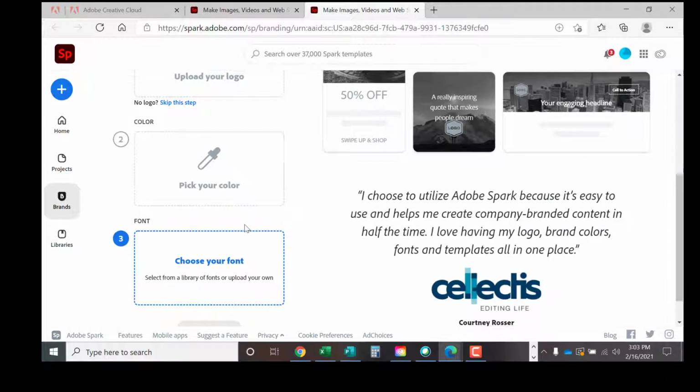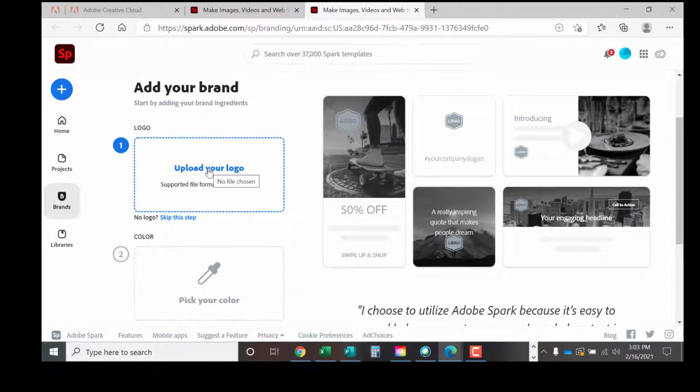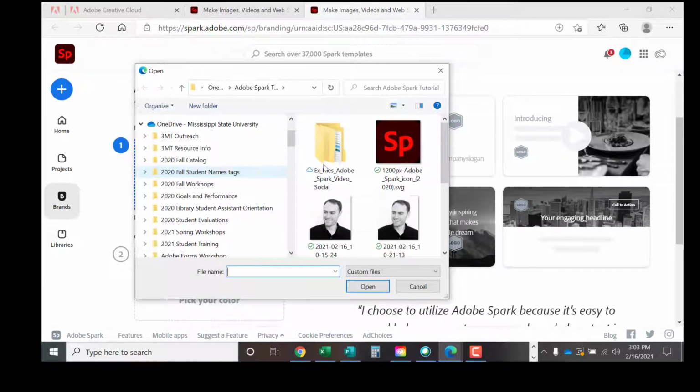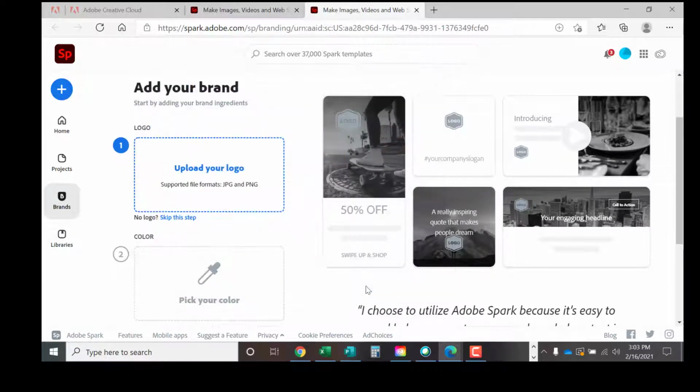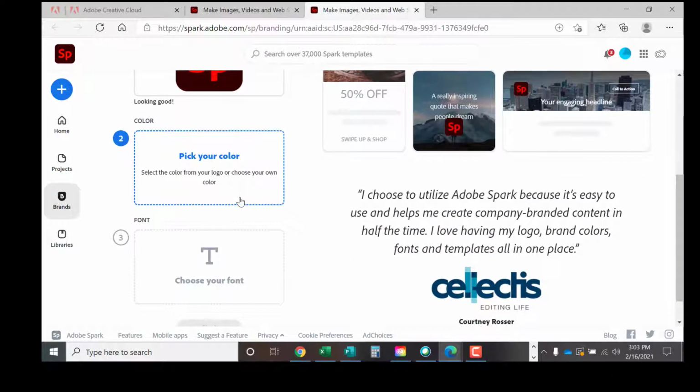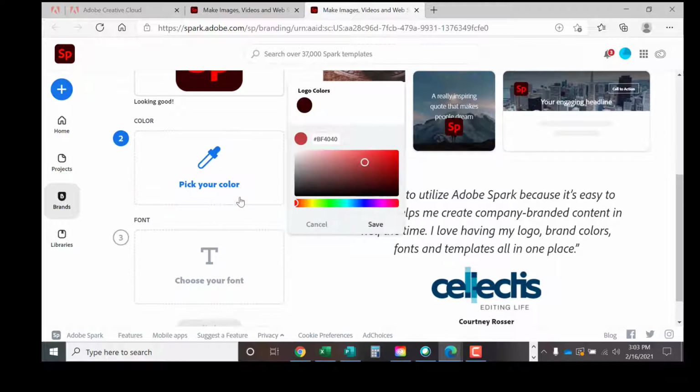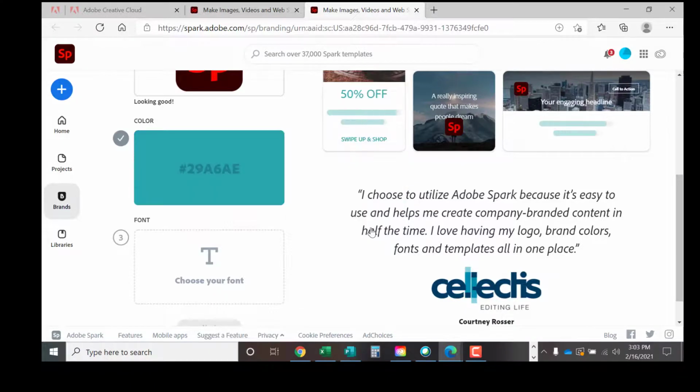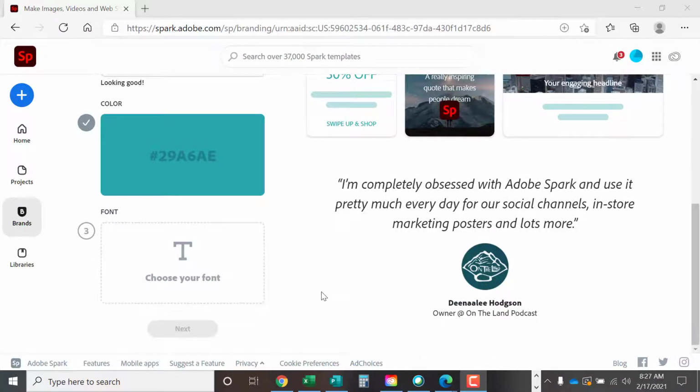Next, click on Upload Your Logo. Locate your file and click Open. You will see the logo image in the logo block. Next, we'll scroll down and click on Pick Your Color. You can use the color picker circle to navigate through color options, or use a hex code value that generates a specific color. I will use a hex code here and click Save. Your color will display in the color box.